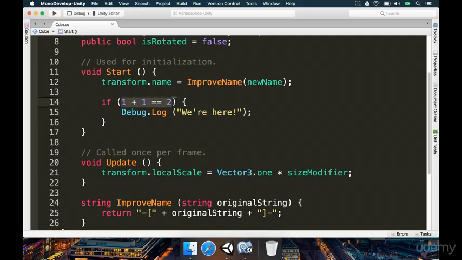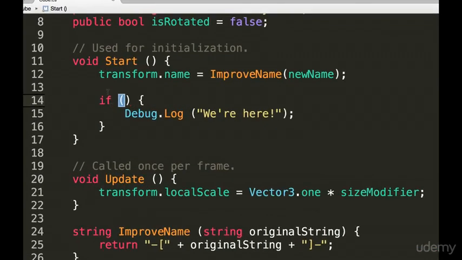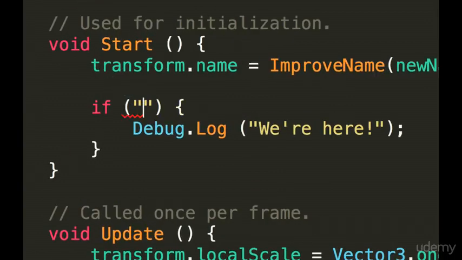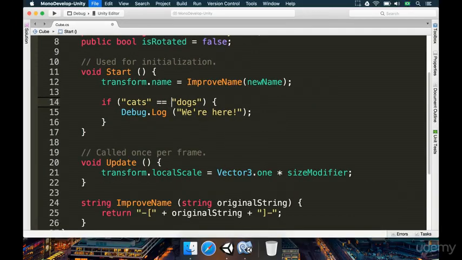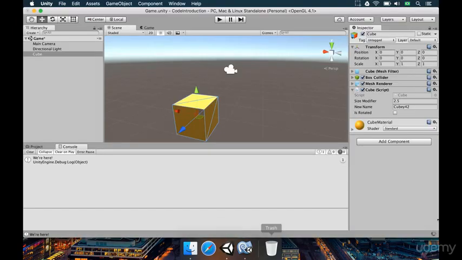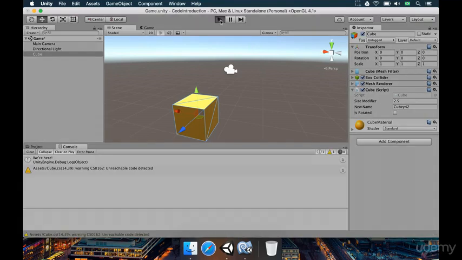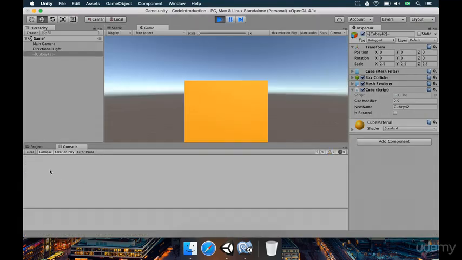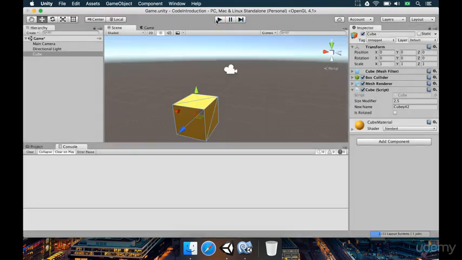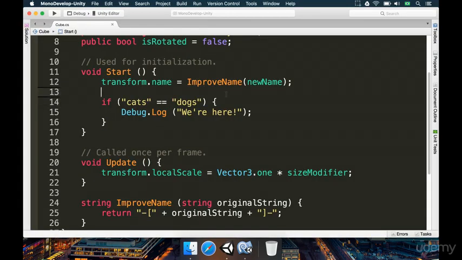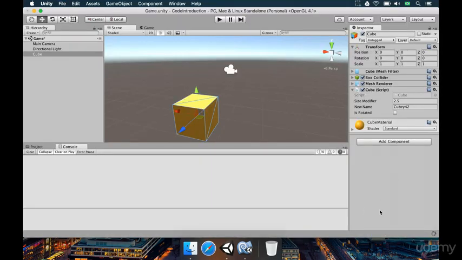But what if we ask for something else? What if we ask if the string "cats" equals the string "dogs"? We are comparing two strings here, to see if they are basically the same. If we save this, go to Unity, wait for the compilation to finish, and press the play button, notice that nothing appeared in here. And there was something very interesting. Let me just recompile this code again.